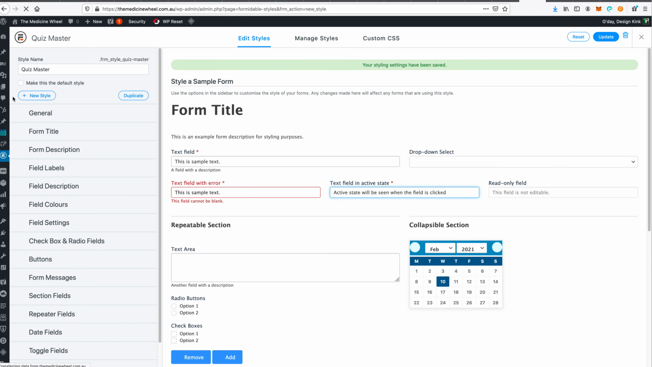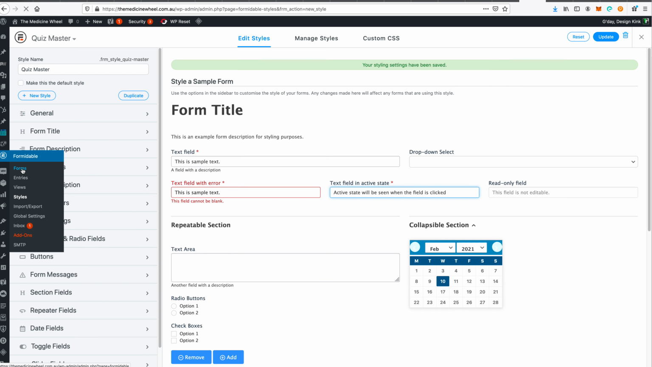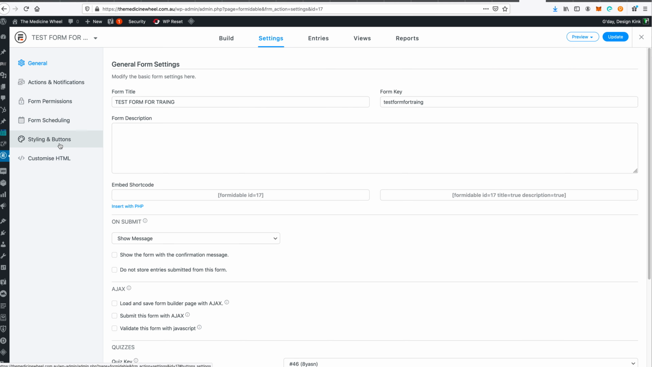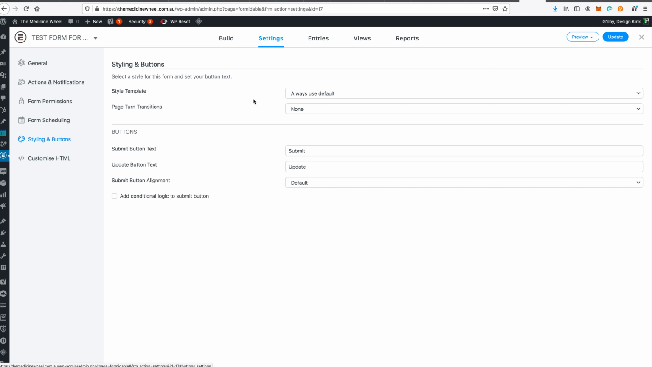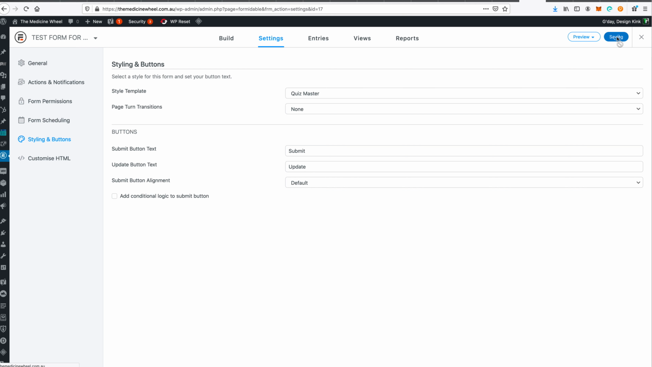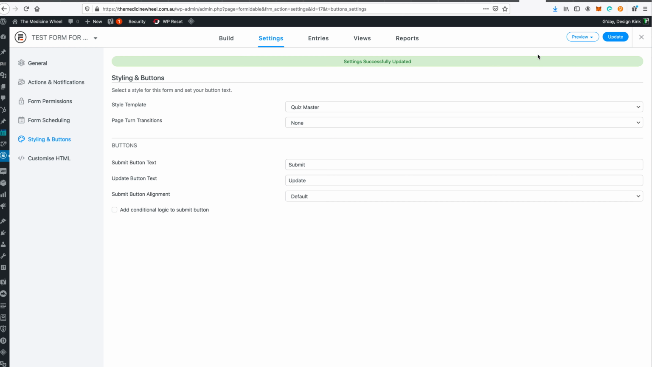All right, so Quiz Master is now a new style. But of course, first we have to apply this style to the forms where we want that message to be nice and big, okay? So we're going to come back down here to Test Forms for Training and go to Settings. And here under Styling and Buttons, under Style Template, we're going to use Quiz Master Style and press Update. And just wait until that finishes updating.